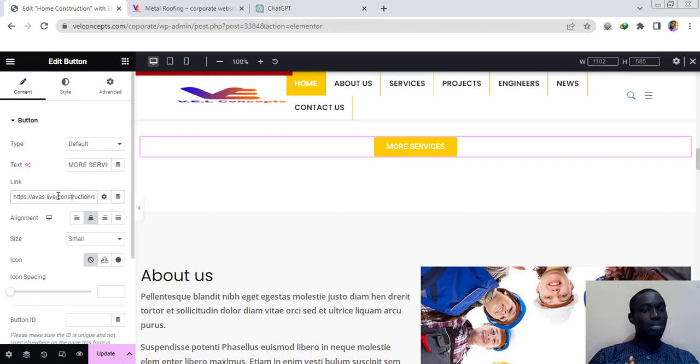So now let me click on this and type evas.live. I'll type Vel concepts, so that when someone clicks on it, it will take him to the page, not Eva's original theme construction page, but to the Vel Concepts construction page, right? This is it. So construction slash service, right? So this is it. Normal size icon, okay, this is it.